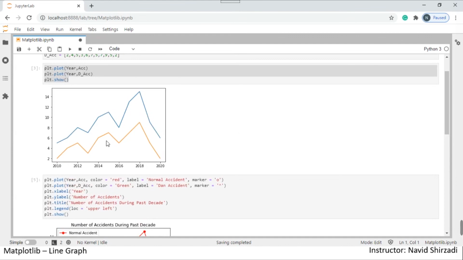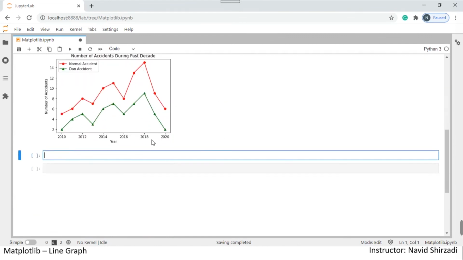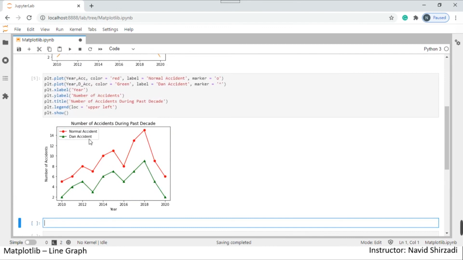So if we compare this very simple graph that doesn't have any information in it with this one, we have a title, we have legends, we have labels, and we also have markers, and we specified the colors. Imagine that you have lots of graphs that you want to plot together, and this information will help you and the reader of your graph.